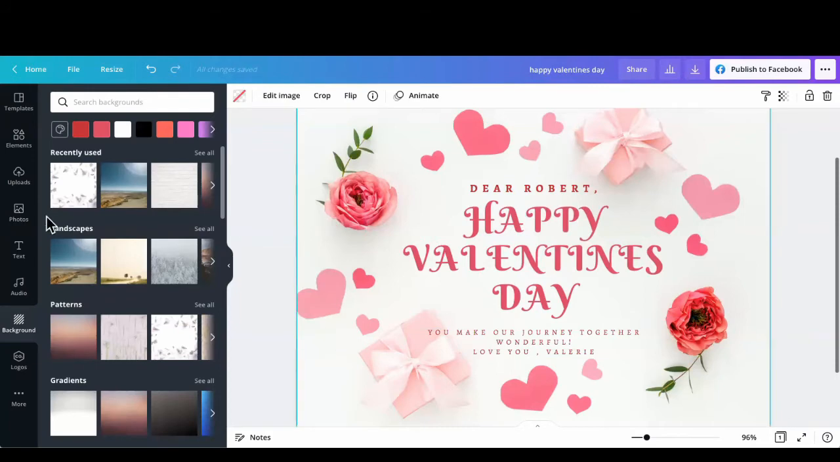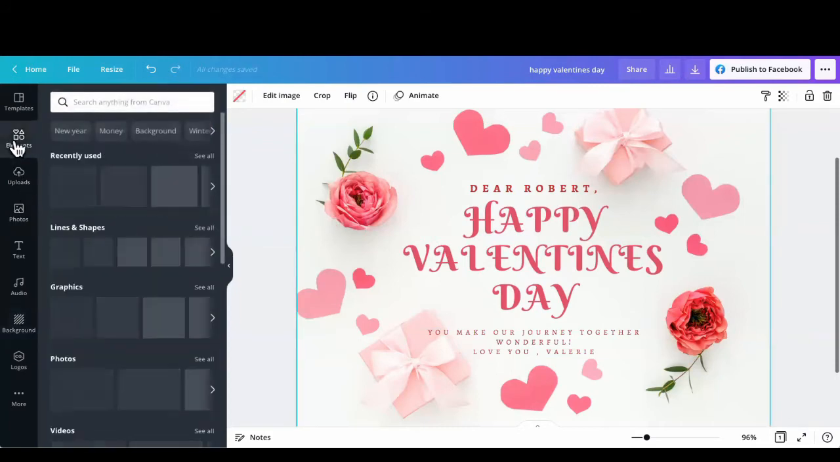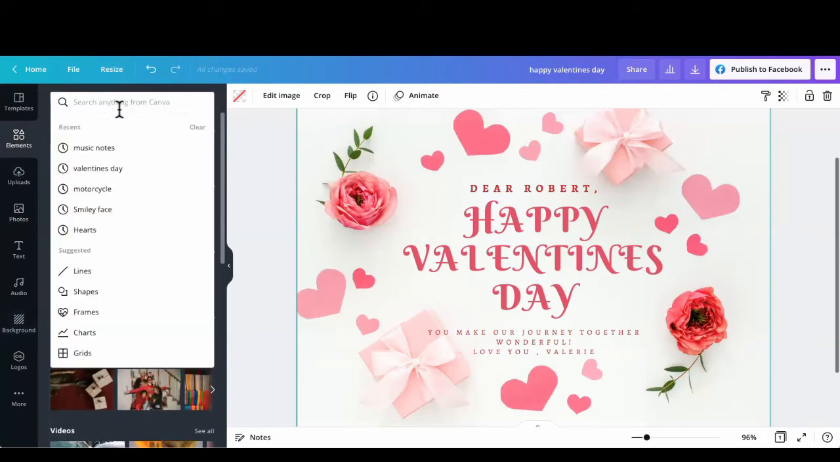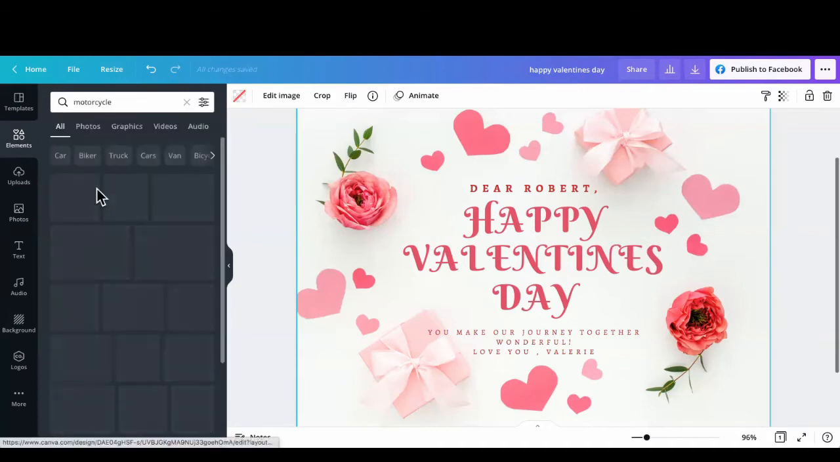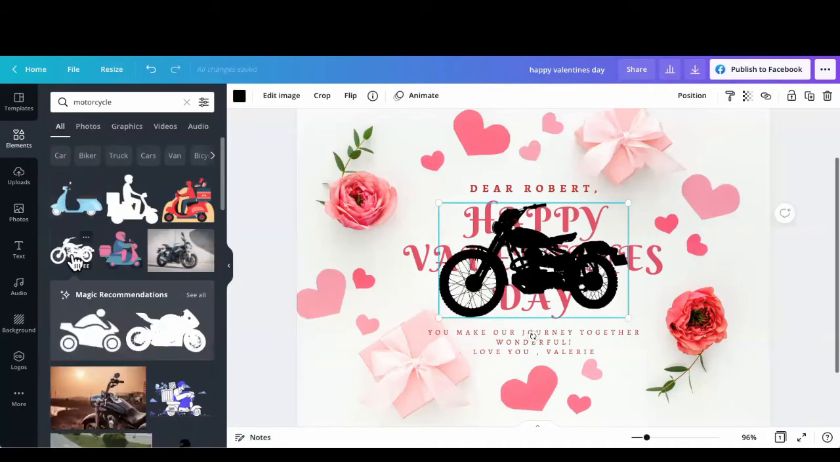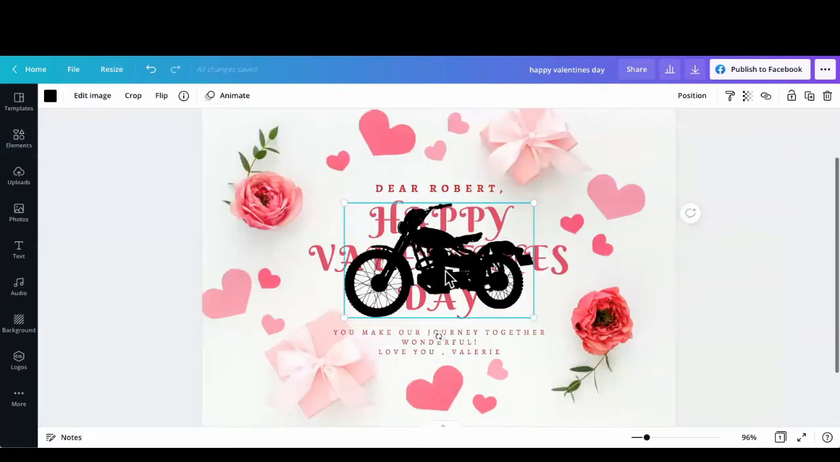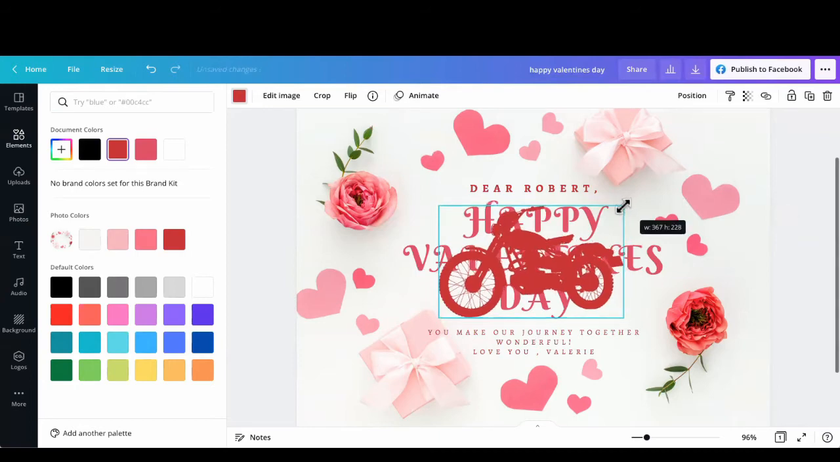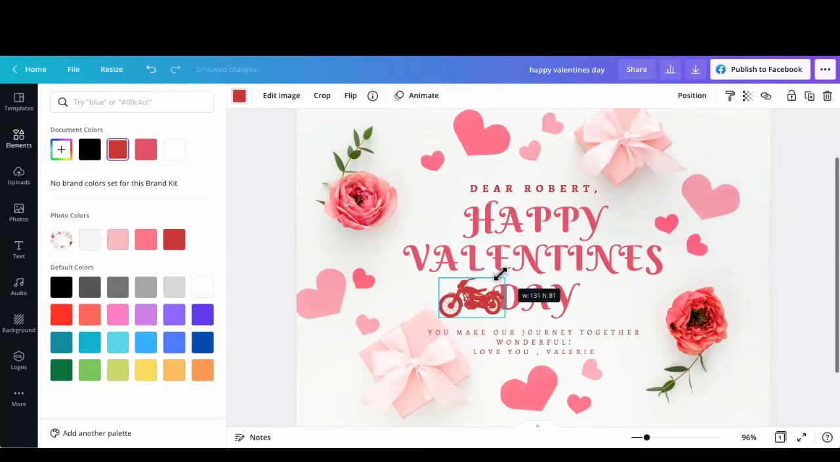I'd also like to bring in an element that expresses Robert and Valerie. Robert likes motorcycles, so we're going to click on motorcycle. And there you go, boom. Yes, we can move it. Yes, we can change the color. So I'm clicking on this color, and up here on the far left, you'll see the color black. I'm going to change it to a color that is in the design already, and that would go well. Grabbing the elements box, I'm reducing it in size. I'm going to bring it over here.